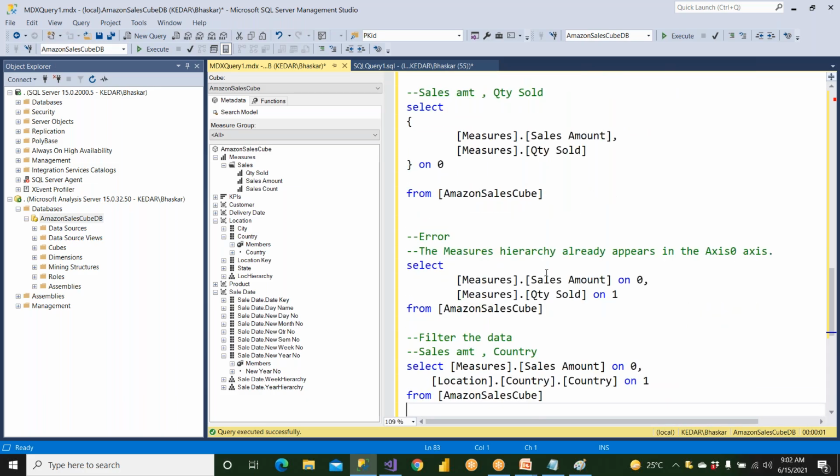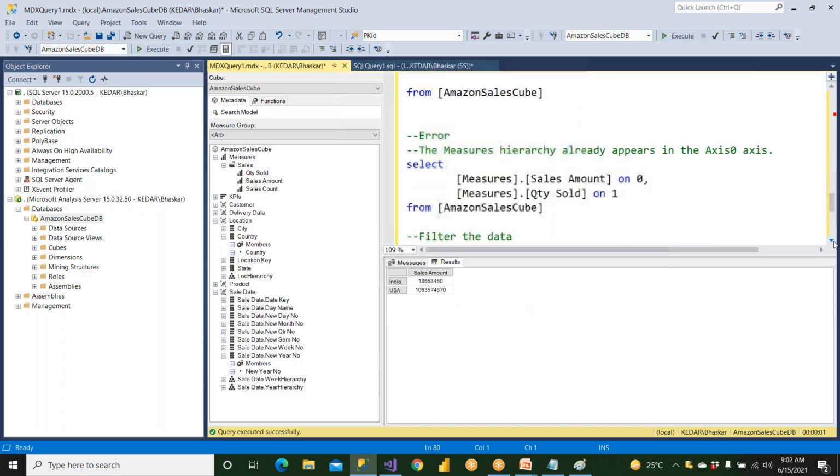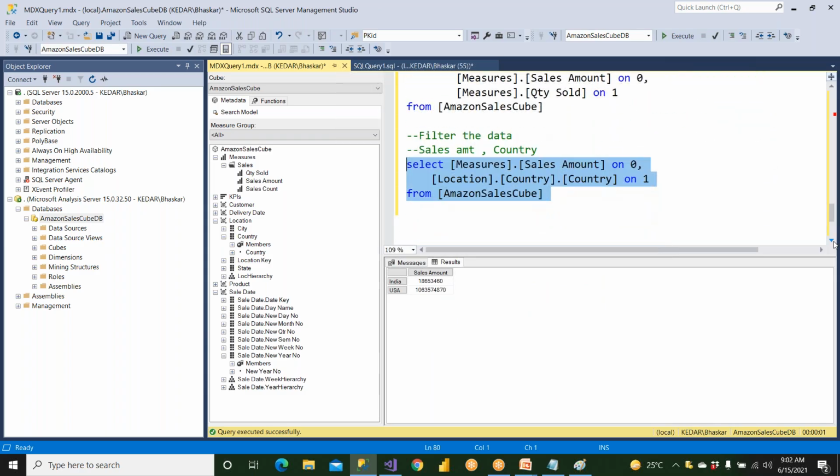So the query is sales amount country wise. But I don't need all countries. I need only one country data. What do I do? There are many things you can do. Which country you need, you should be able to go and get the data.